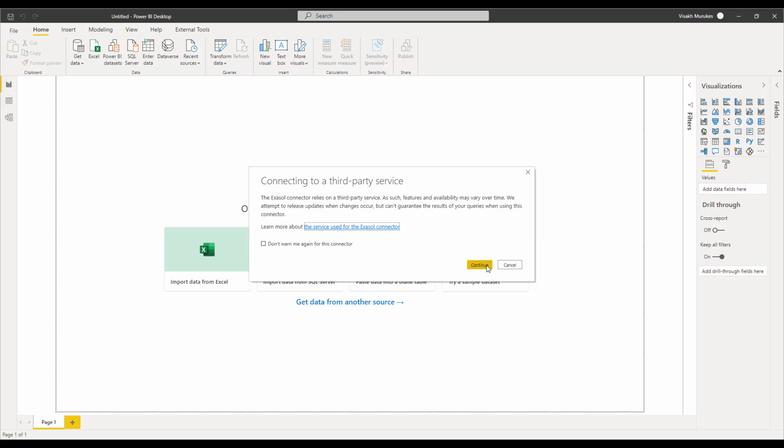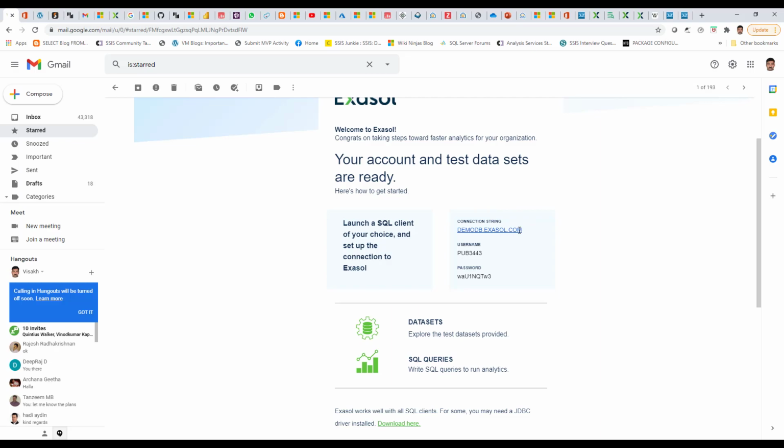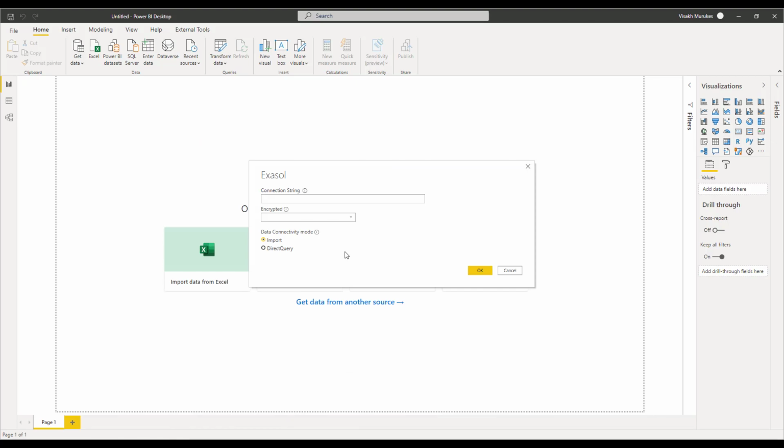So you can just click on continue, and now it prompts for the connection string and for the encrypted status. For the connection string, you can refer to the mail that you get once you have set up the instance, that will have the name of the connection. So you can copy the connection string from there, come back to your Power BI window and paste the connection string, and remember to add the port number also, which is 8563. You can go to the information icon and it will show you it is 8563, that is the default, and you can set encrypted to yes so as to make the connection encrypted, and here we will be going for direct query, and you can click on OK to start the connection.